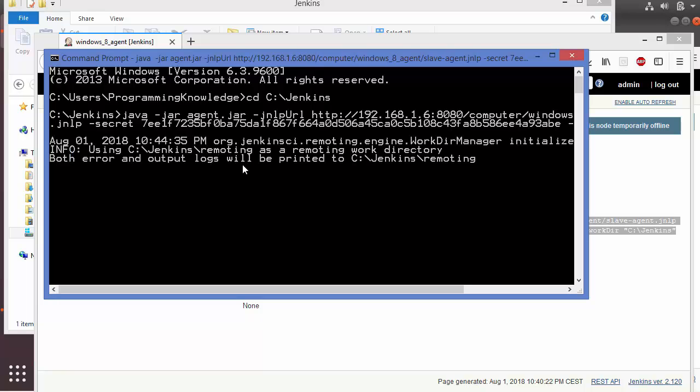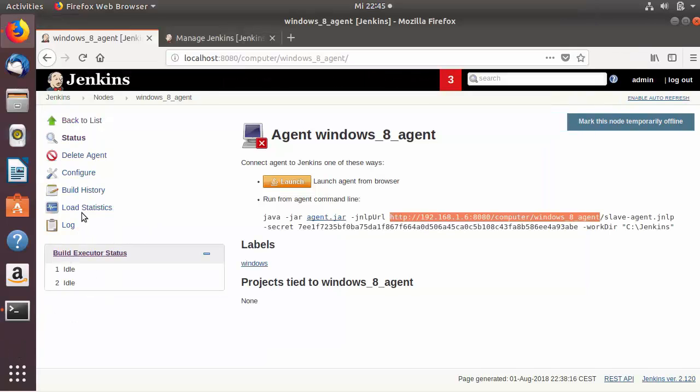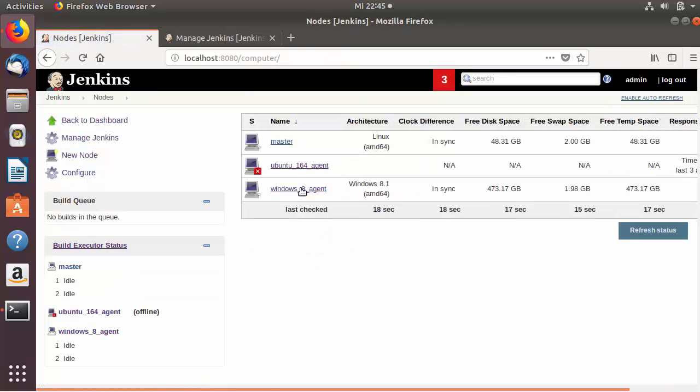Then press enter, and this is going to run this agent. Once you see this info which says connected, then your Windows slave is connected to your Jenkins server. So make sure you see this connected message, and then you can directly go to your Jenkins master server, which is this one, and I'm going to open the nodes here. You can see we have created this node right now. You will see this cross symbol is removed from the Windows 8 agent. That means this agent is now online. So let's use this agent to create a Jenkins job.